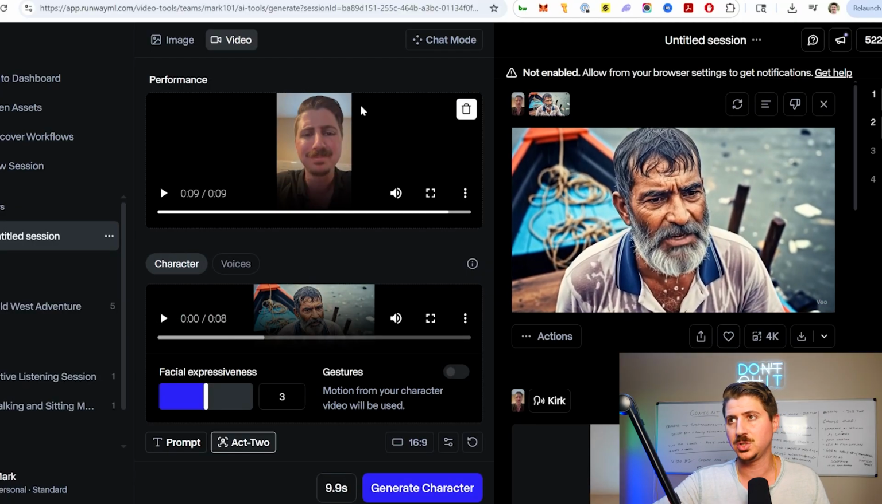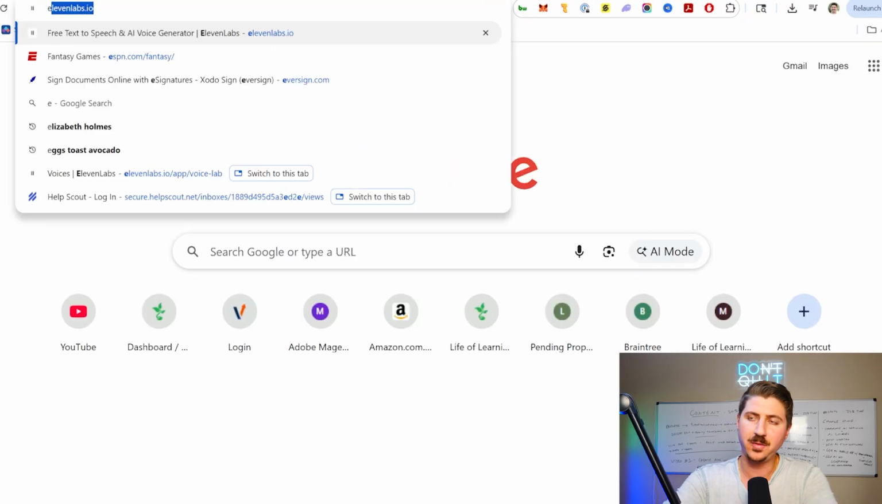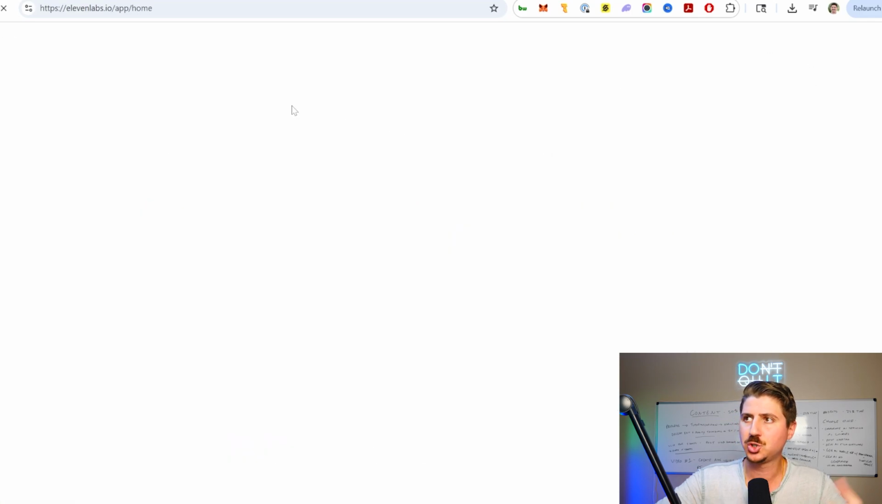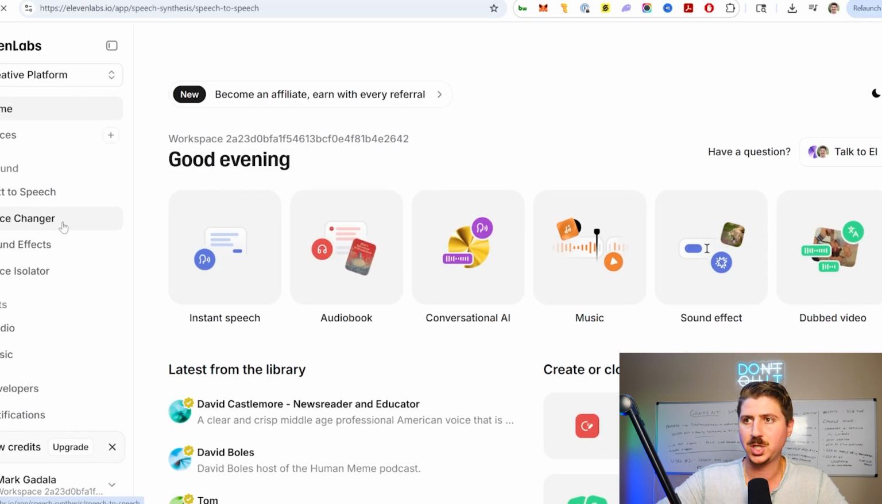Now, another thing you could do if you wanted to is you could go to 11 Labs to expand the voice options a little bit, and you could actually change your voice a little bit, right? So they have a voice changer here.